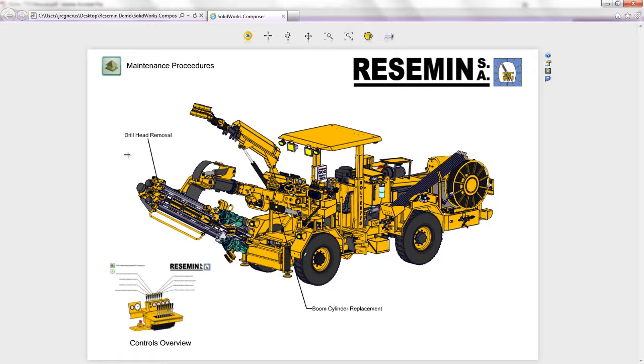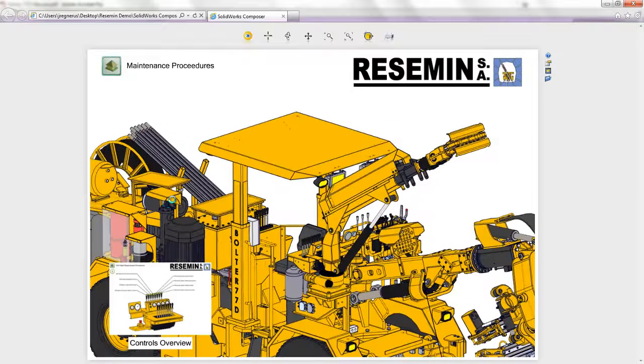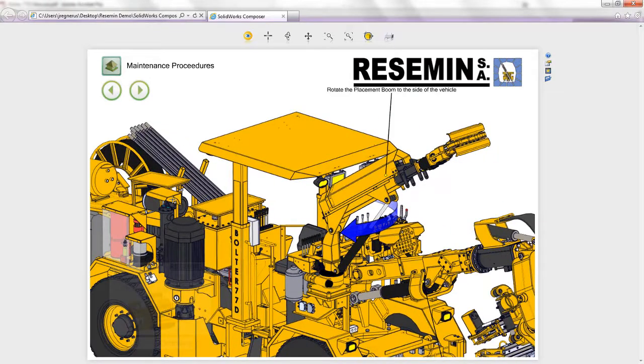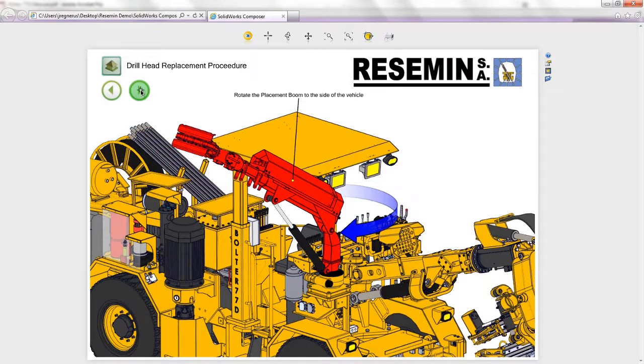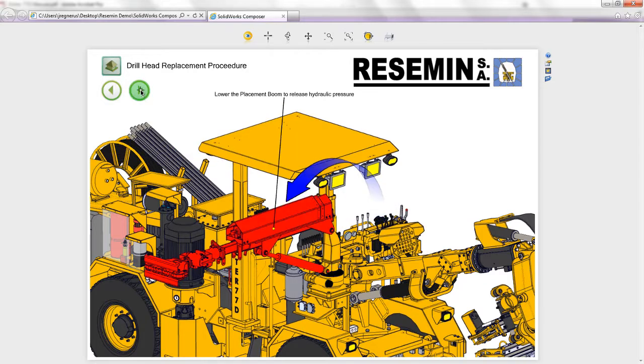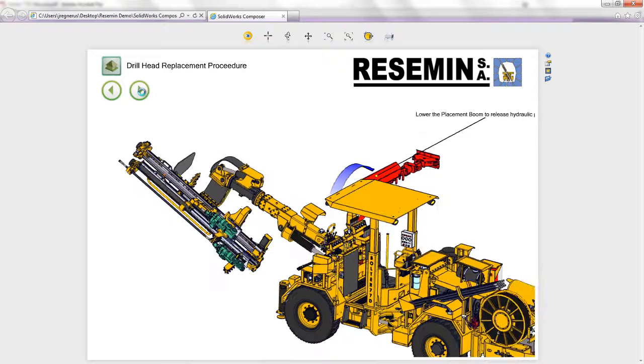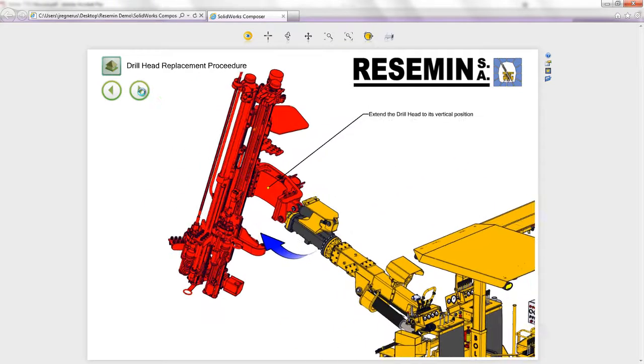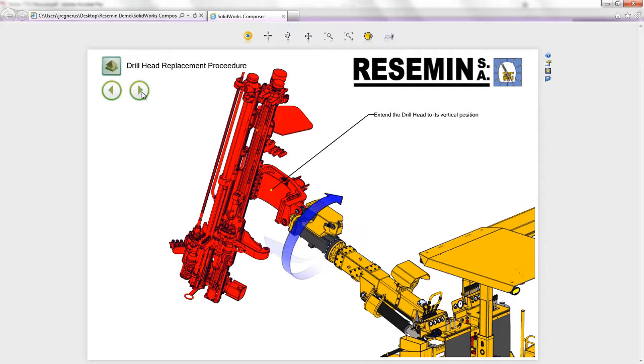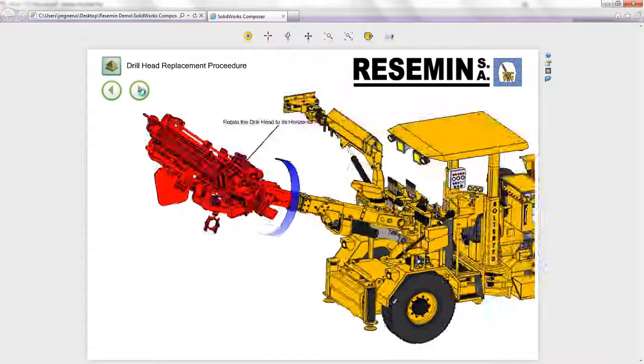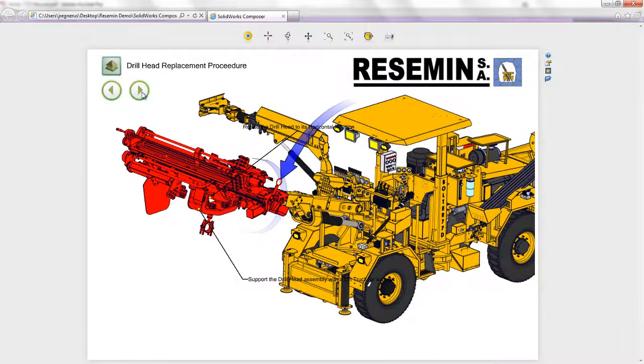Let's take a deeper dive and look at the drill head removal procedure. Like before, there's a hyperlink to navigate directly to it. This is a high wear item and there's several steps involved, and we can see that SOLIDWORKS Composer uses a combination of graphical elements such as arrows, colors, and textual callouts to make it extremely clear which steps need to be performed.